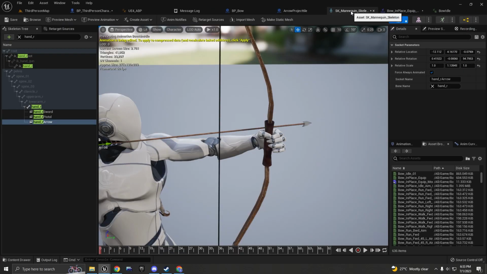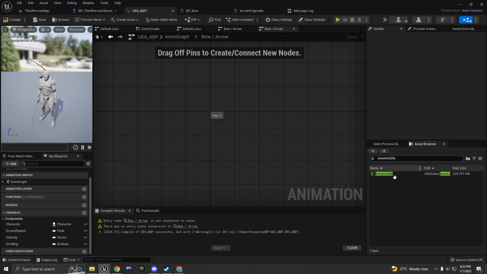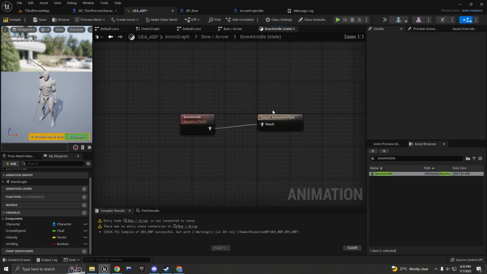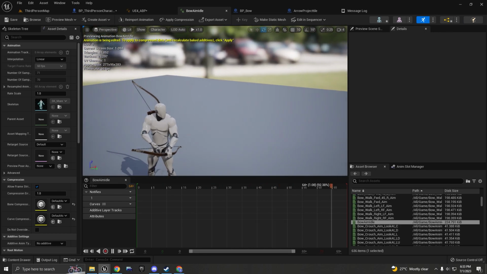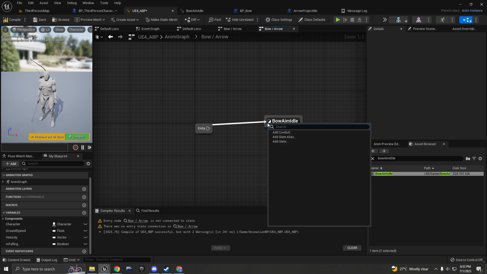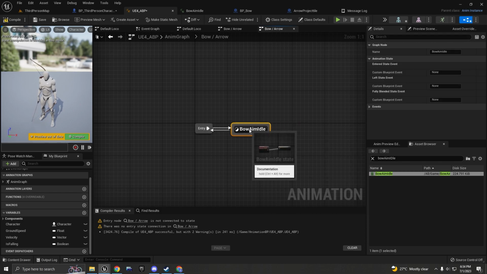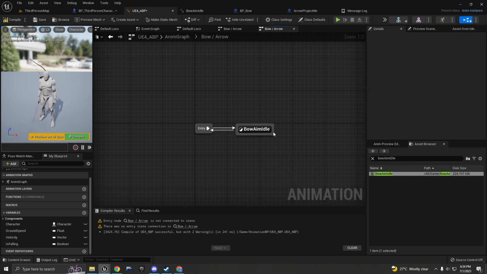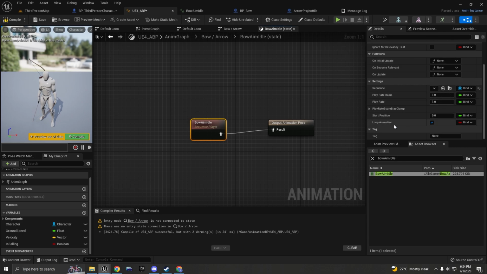It's kind of laggy. Now for the bow arrow, the first animation that we're going to drag and drop is the bow aim idle. This animation right here. I'm going to connect it from the entry. I'm going to unpin this loop animation. I don't want the animation to loop.